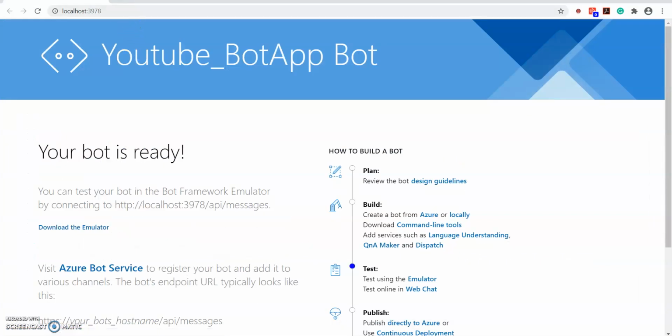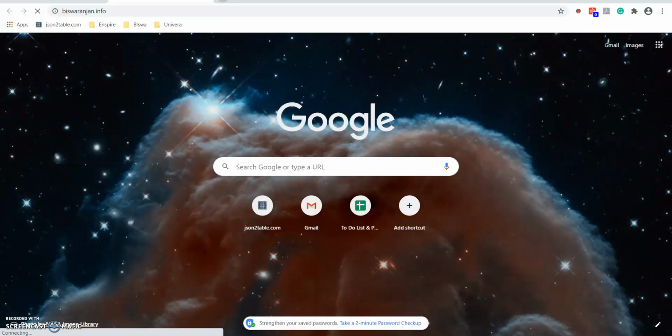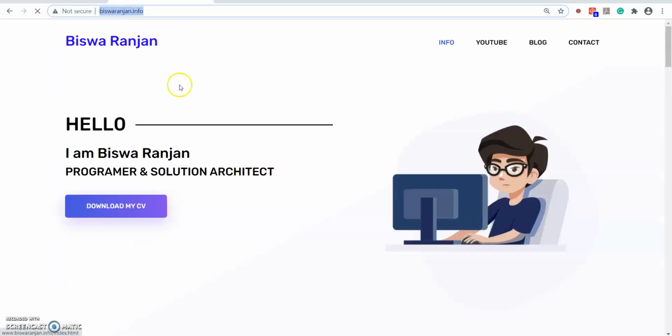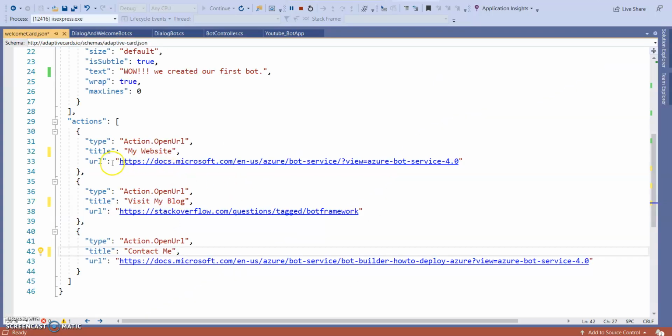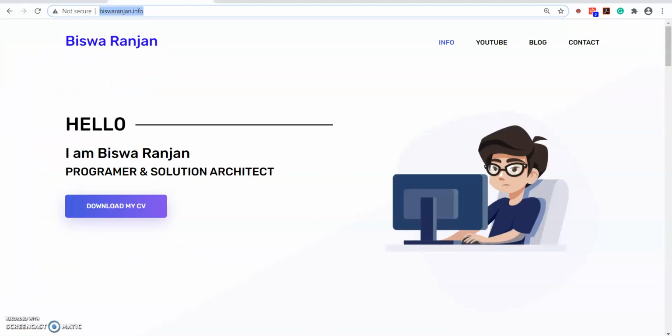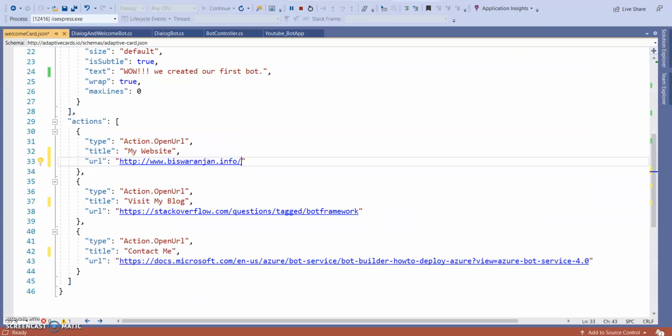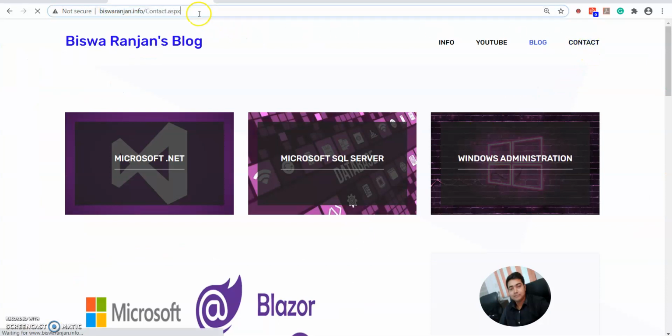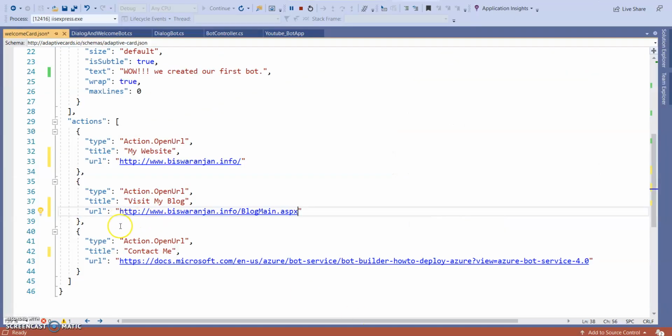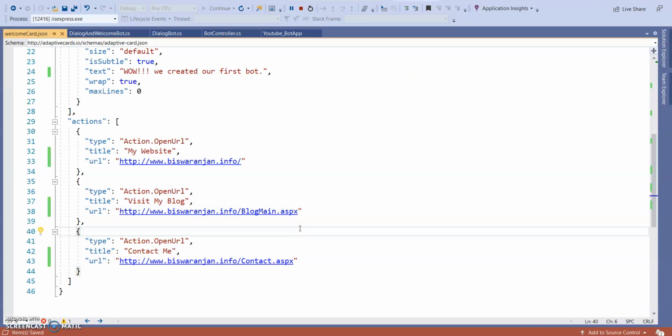So go to my website, which is viswaranjan.info. This is the website URL. Go to Visual Studio, copy and paste this URL here in the my website section. I want to show my blog, so the blog link goes inside the blog section, and I want to show the contact page, so the contact page link goes inside the contact section. Okay. Rerun the application now.